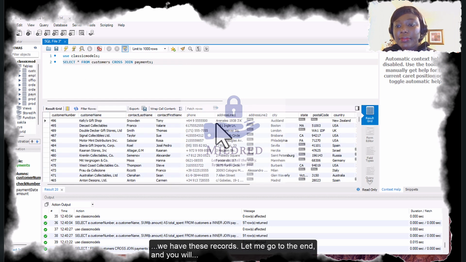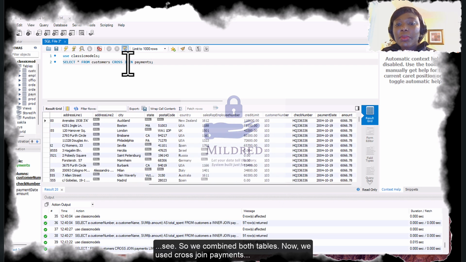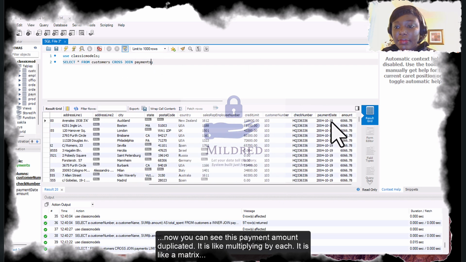So for instance, we have these records. Now let me go to the end and you see, we combine both tables. Now we use cross join payments. Now you can see these payment amounts duplicated, it is like multiplying each one, like a matrix.